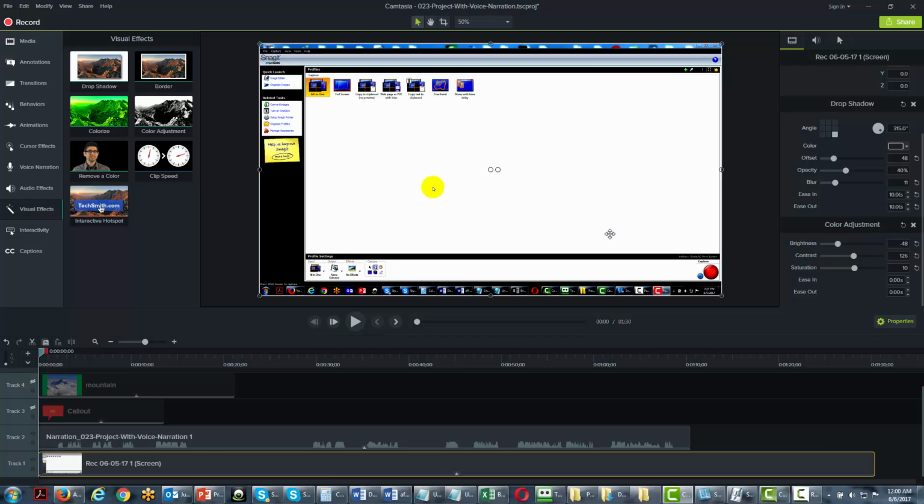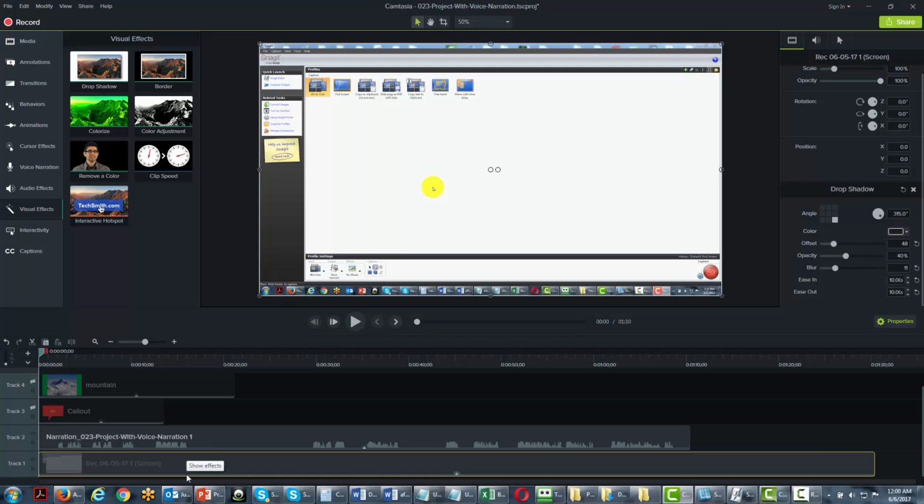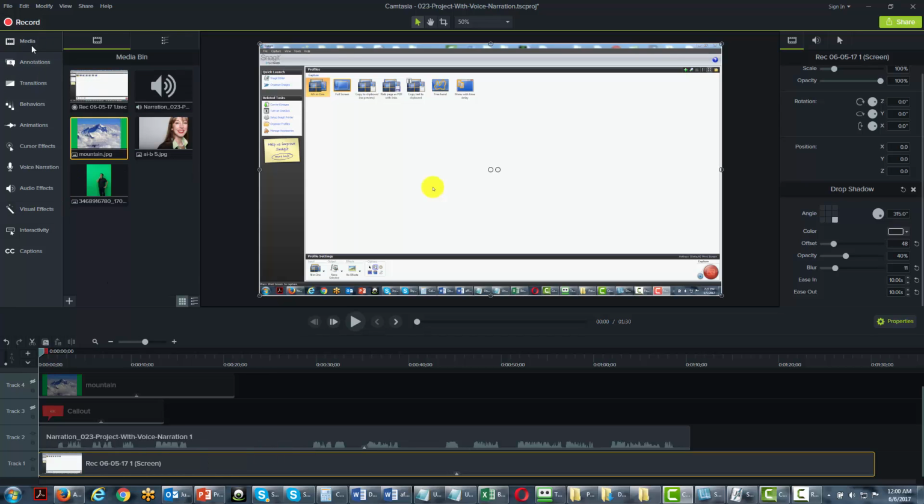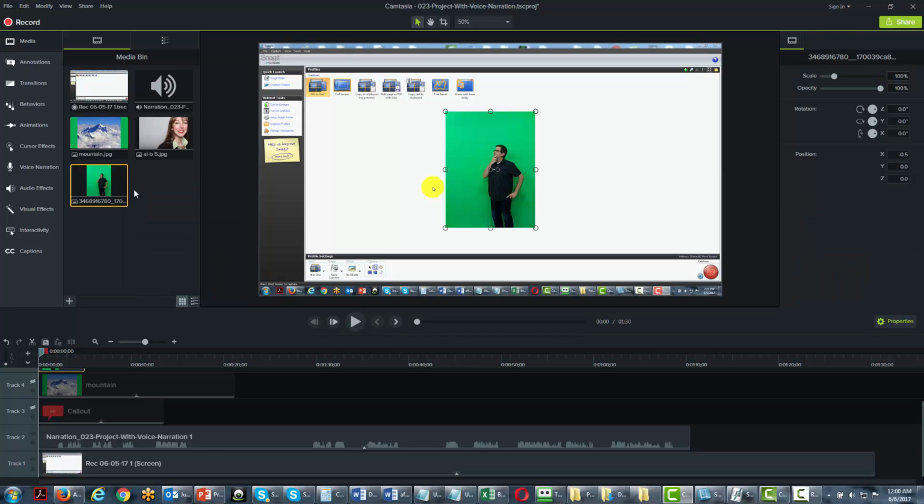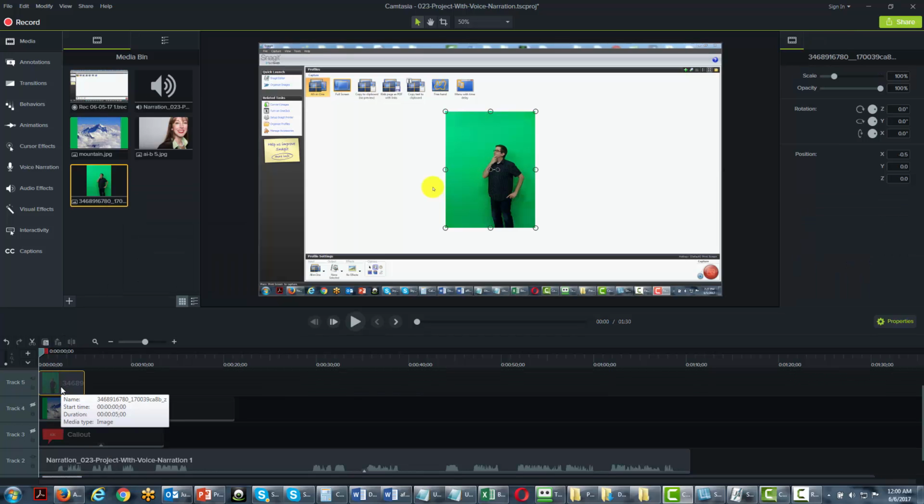So what we're going to do now is we're going to get rid of the color adjustment. And now we're going to take a look at the remove a color element. And to do that, we're going to go back to our media bin. We're going to drag in another element to the timeline. So we're just going to click add to the timeline at the playhead. So it's going to add this to track 5.